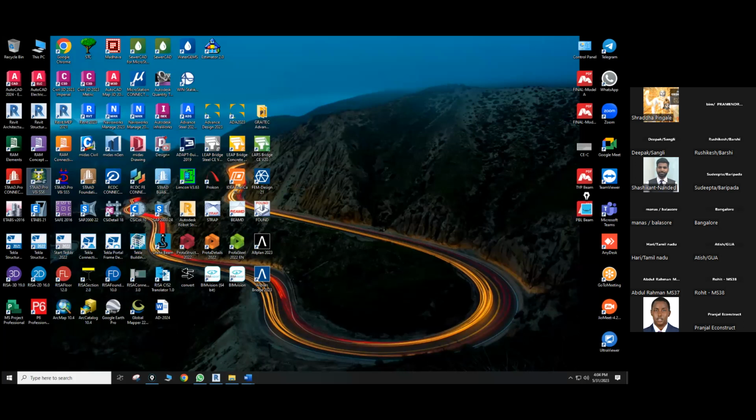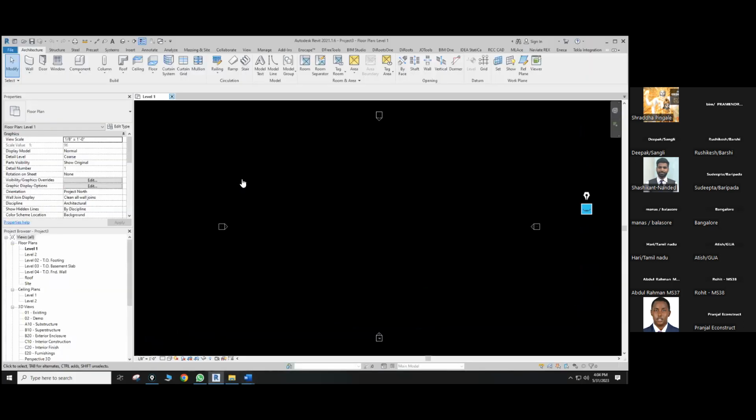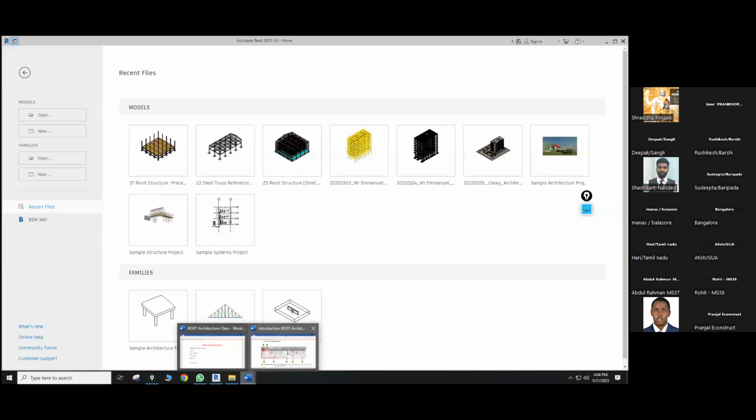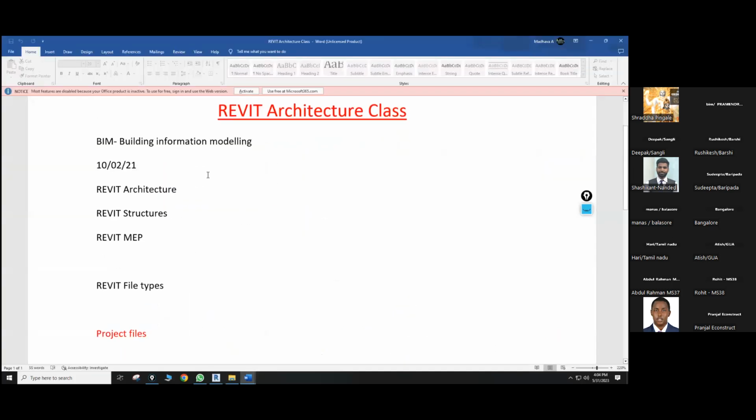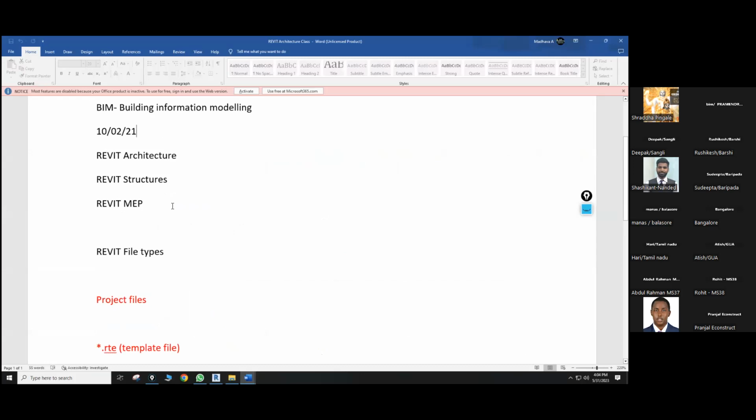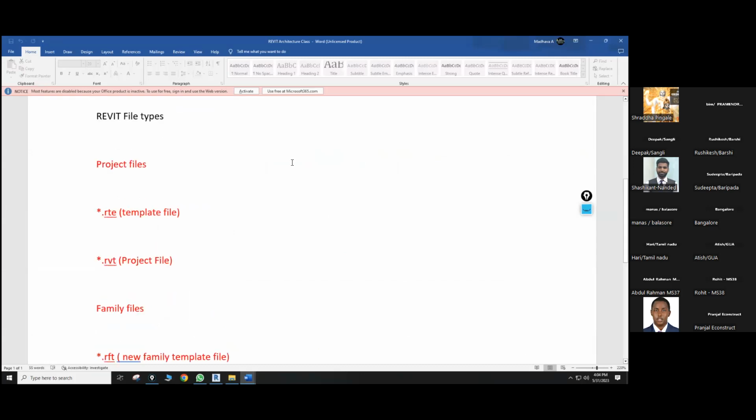In the same way, in Revit also we have different types of formats. If you wish, you can write it down. I think I have old notes here. See the verticals in Revit: Revit Architecture, Revit Structure, Revit MEP. So these are the Revit file types. The template file you can call RTE. The first one, you can write Revit file type, BIM project file types. Those who need notes, you can write it quickly. So you can write project file, BIM project file.